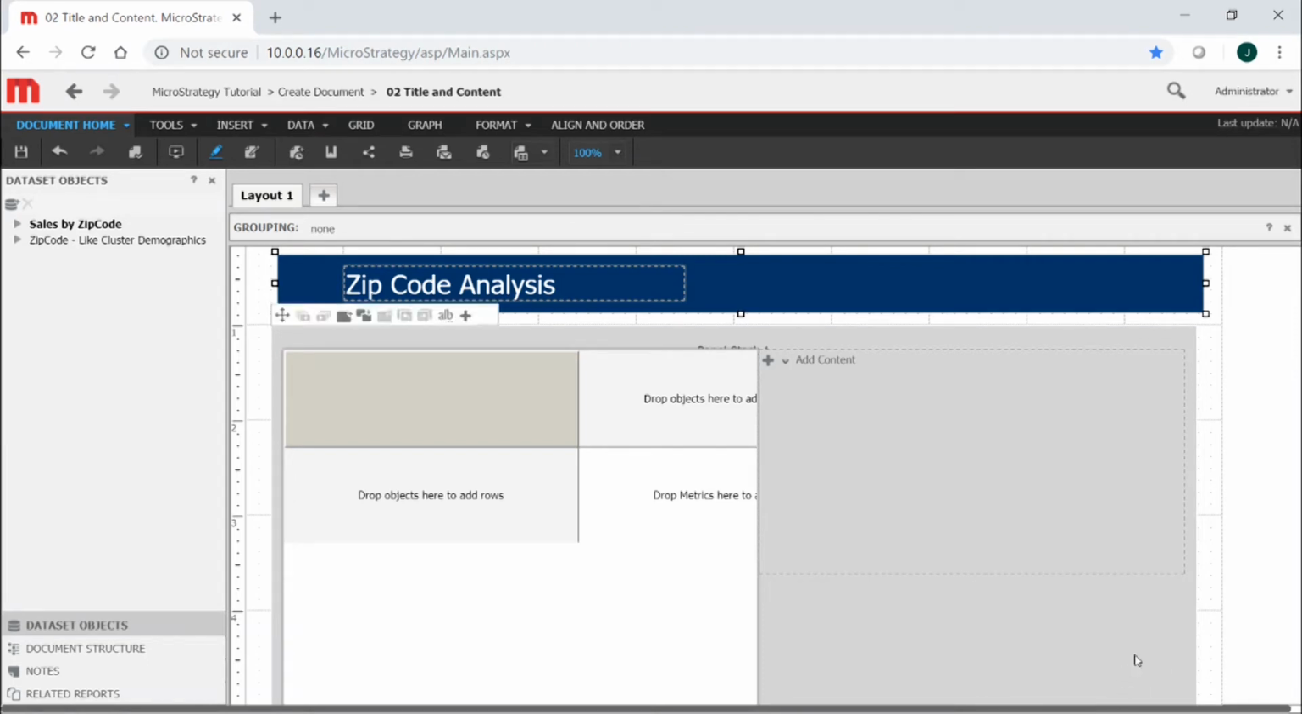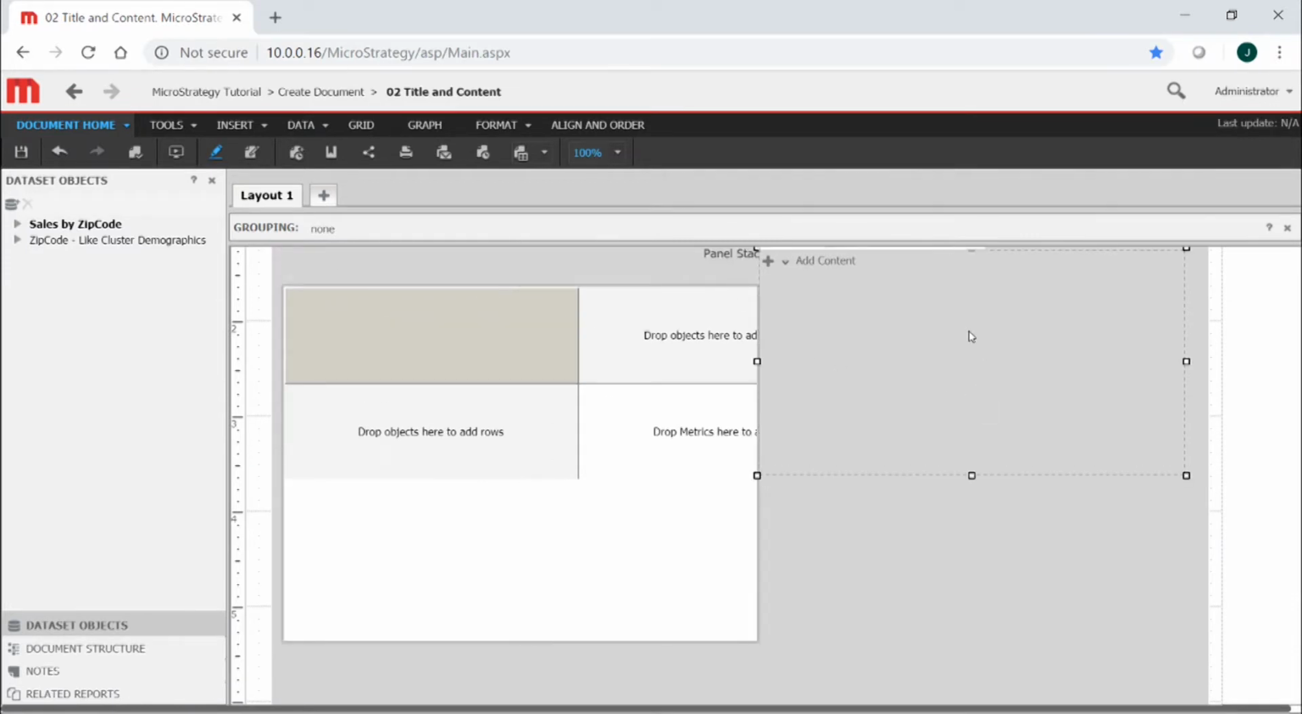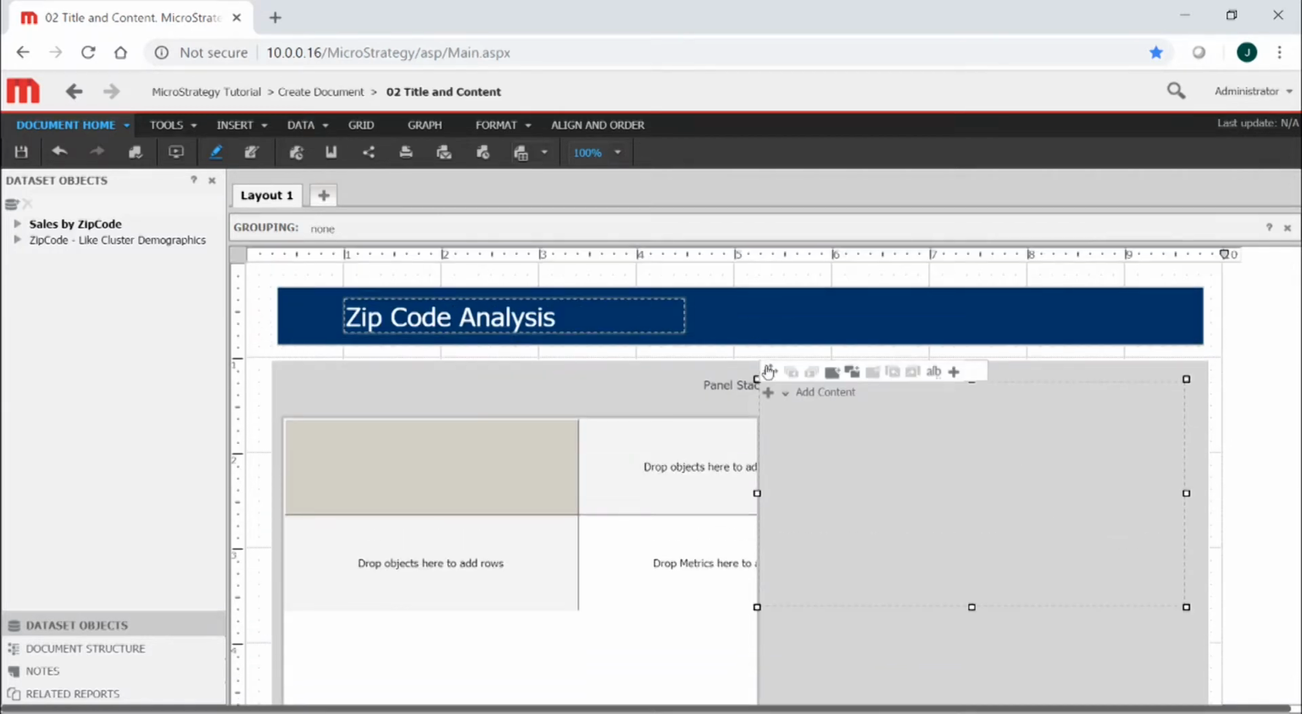Great. All right, now let's move this panel stack up a little closer. I may want to bring that down a bit. That's fine. And then we'll move this over a little bit. And let's move these widgets down so we can add our KPIs. Okay, great.